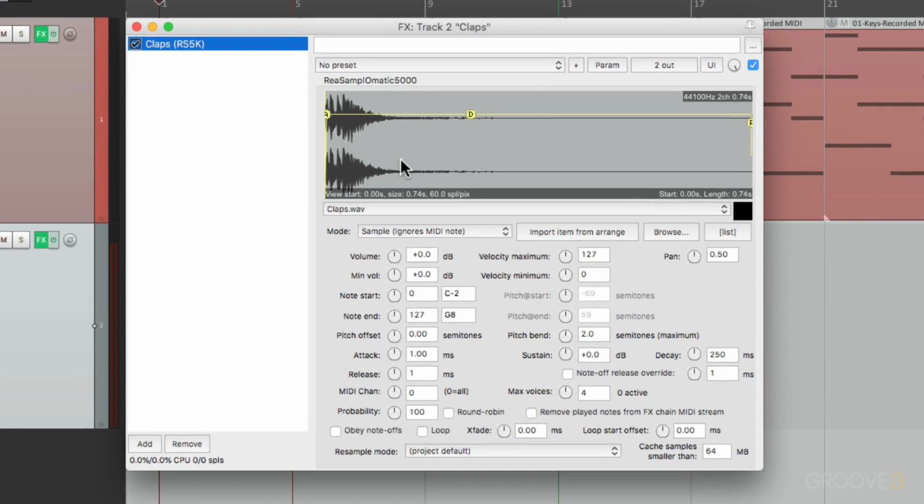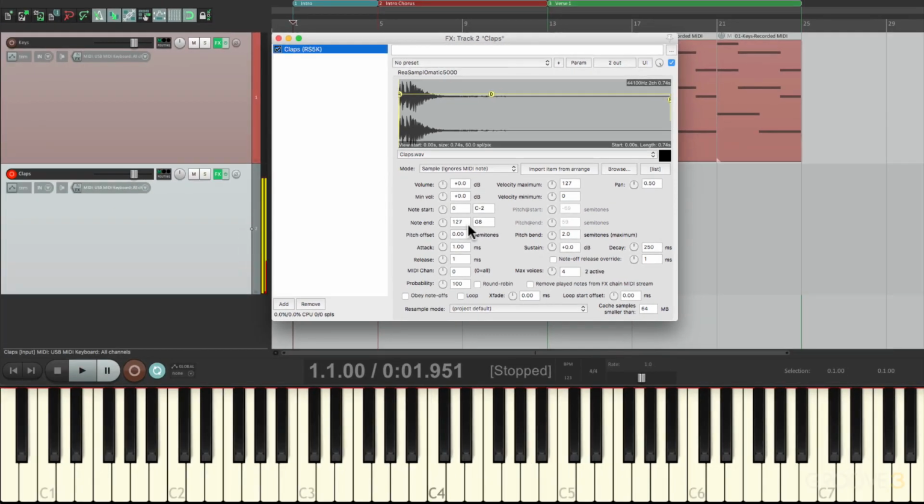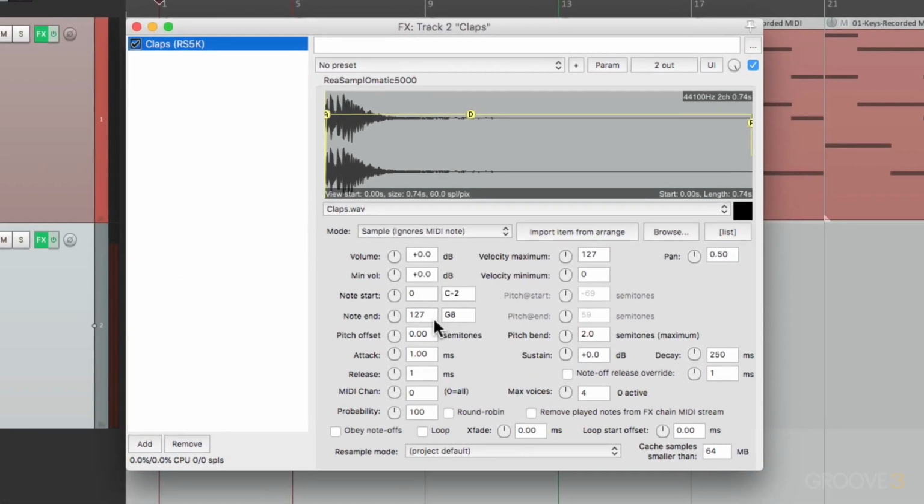Now we could set up keys over here for note start and note end, but we don't really need that for this track because it's the only sample playing on this track. So it really doesn't matter what key we play. All the keys will work. And if we hit it soft or hard, it'll play back the same, which doesn't matter for this sound.